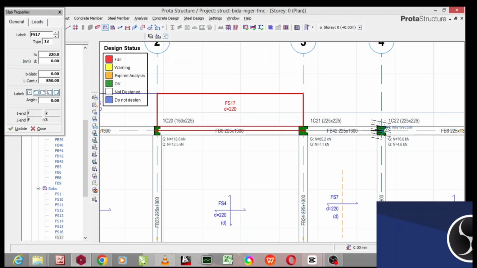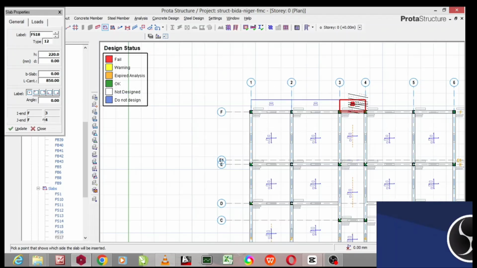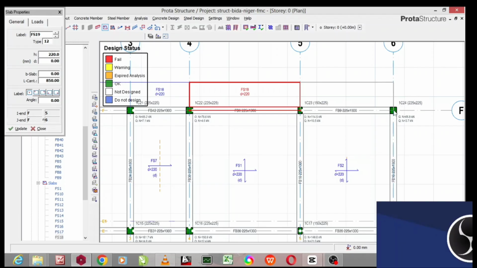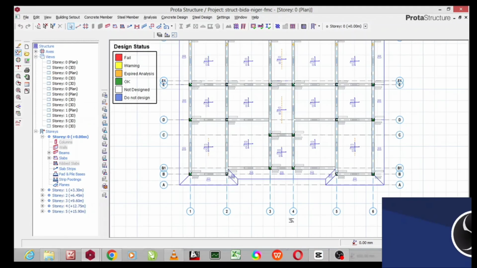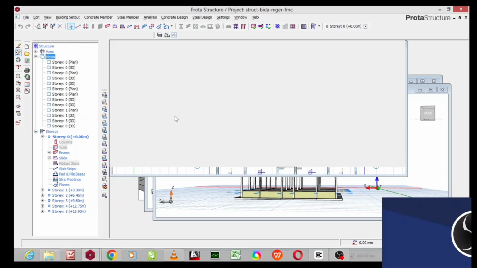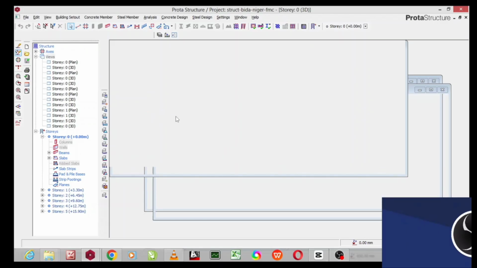Once you're done with this, click on update, and then you begin to insert our toe. The next step is to go to the 3D view, and then you can see that we have finished the modeling with the toe.